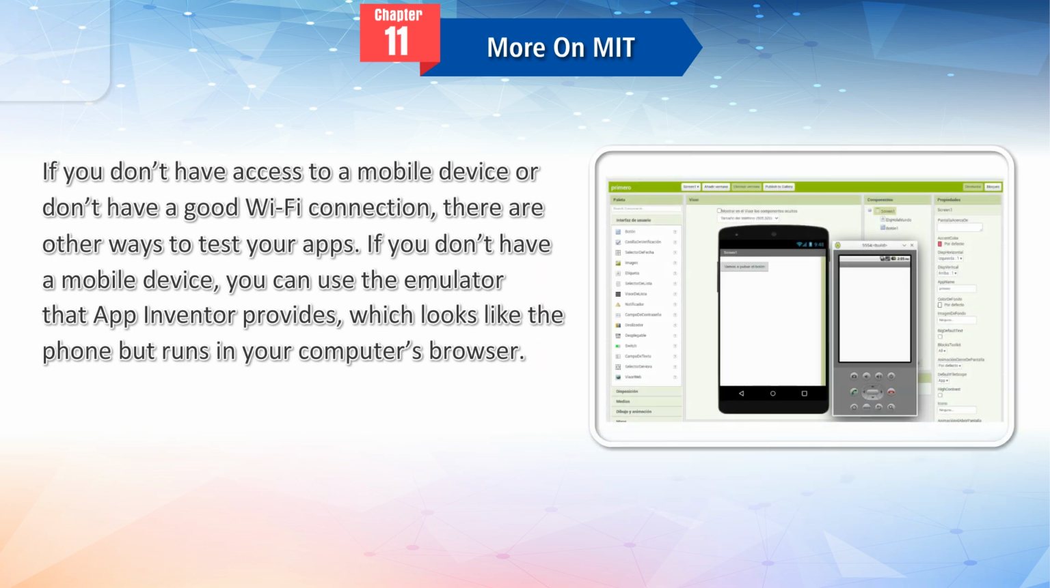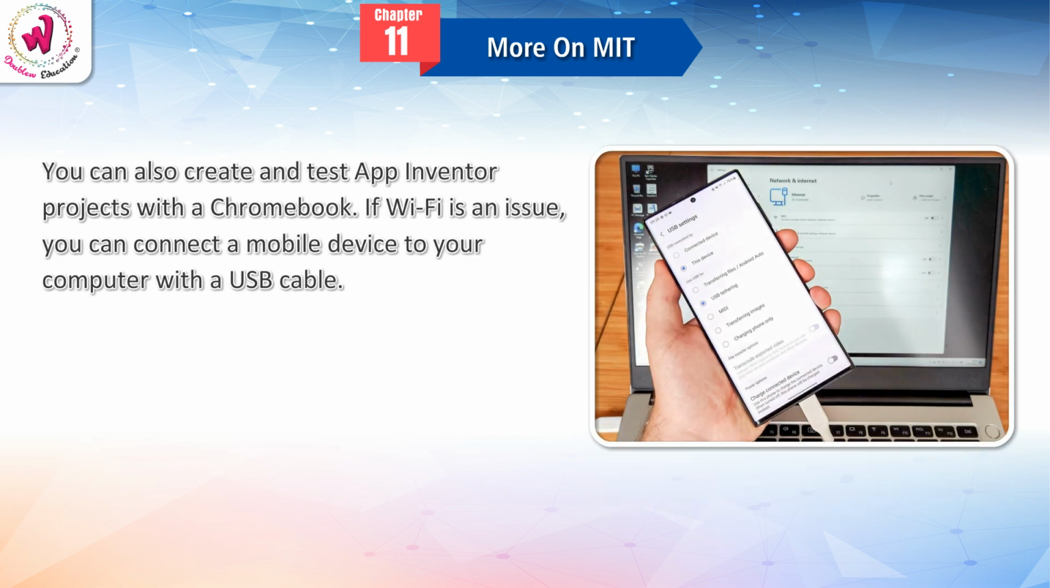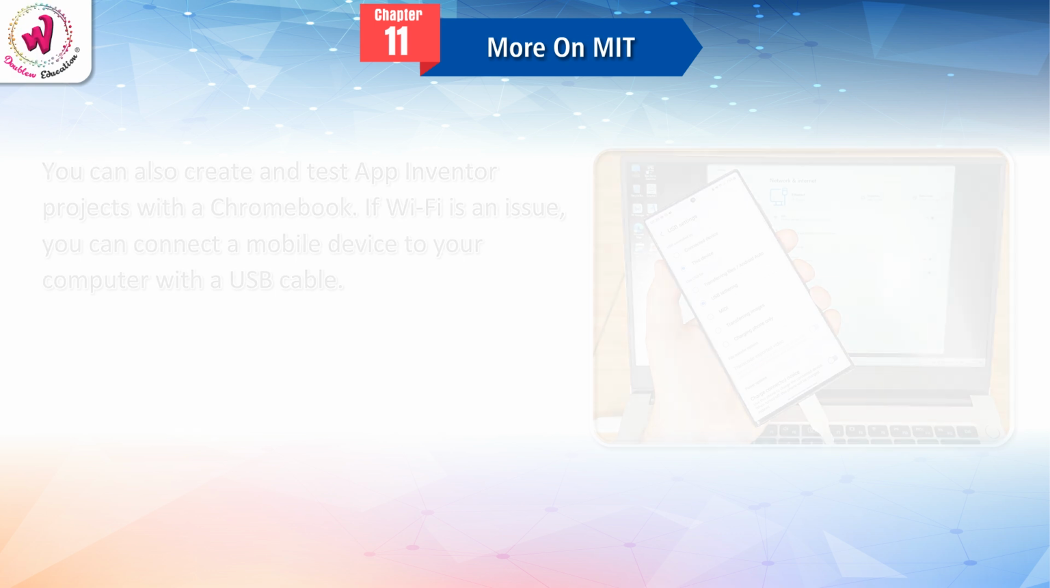If you don't have access to a mobile device or don't have a good Wi-Fi connection, there are other ways to test your apps. If you don't have a mobile device, you can use the emulator that App Inventor provides, which looks like the phone but runs on your computer's browser. You can also create and test App Inventor projects with a Chromebook. If Wi-Fi is an issue, you can connect a mobile device to your computer with a USB cable.